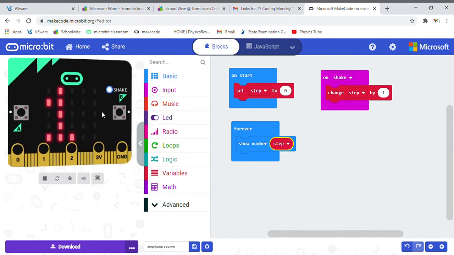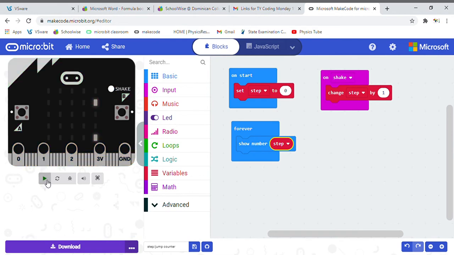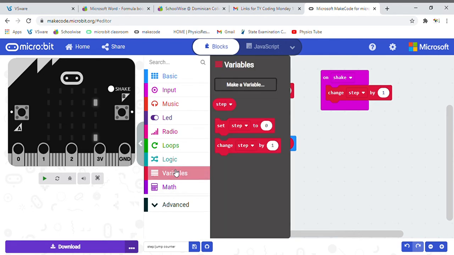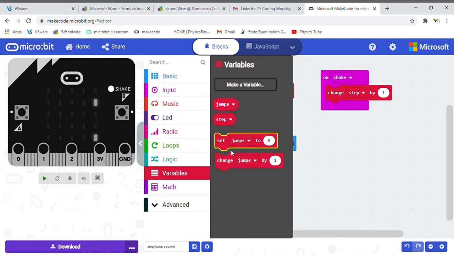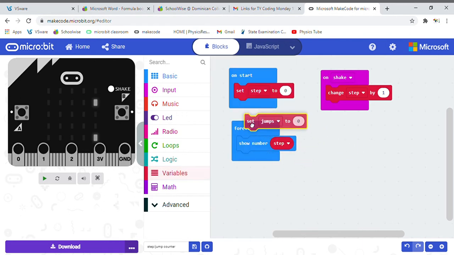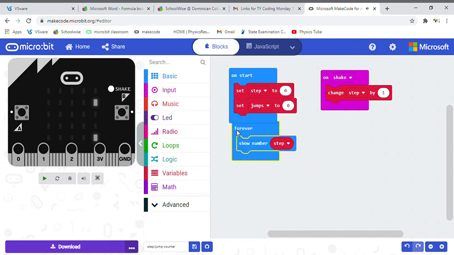Now, we can make this a little bit more interesting and more fun. What about adding a jump counter to it? Something that measures the jump. We can do this again, following the same process. We're going to make a variable called jumps. Okay, and now we're going to do the same process. I'm going to set my jumps to 0.